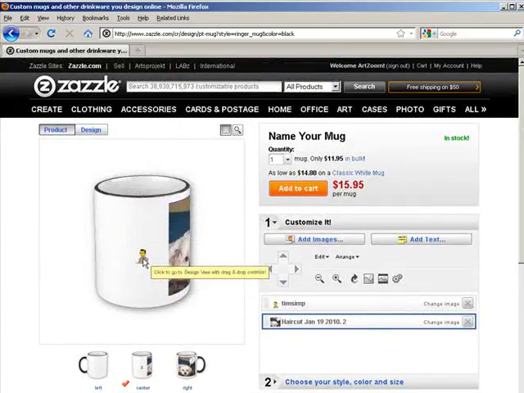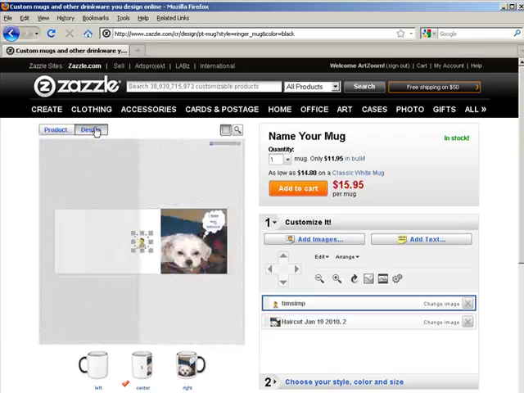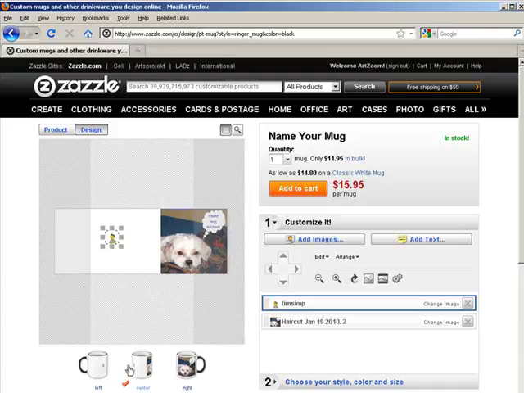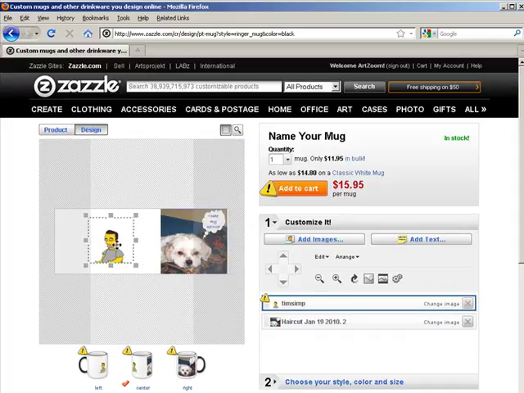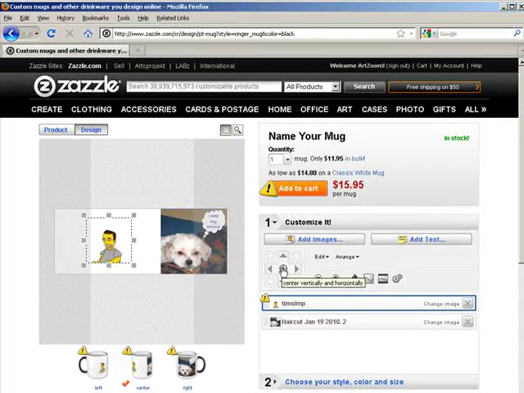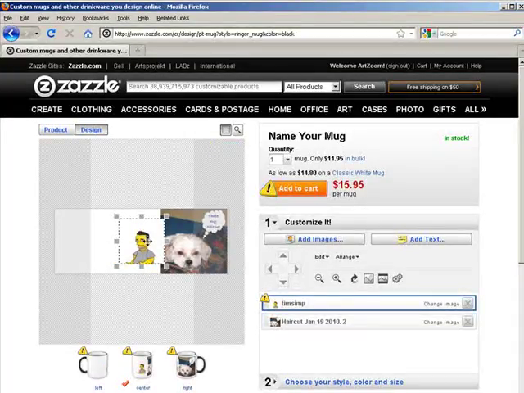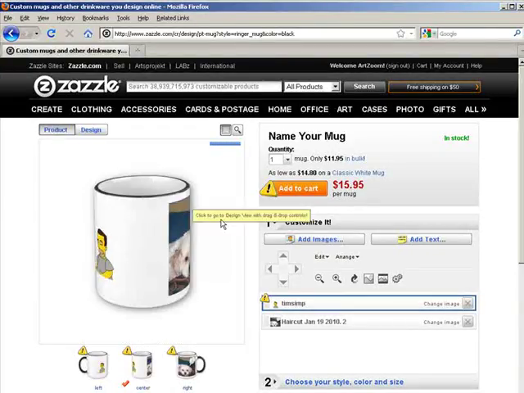Okay, so as you can see, there's our little icon there. So if we click on this and we go up here, we can go to design, and then we can move this around a little bit here, and it shows us down here as well. And then we can increase the size a little bit.